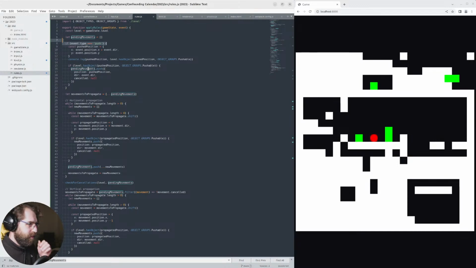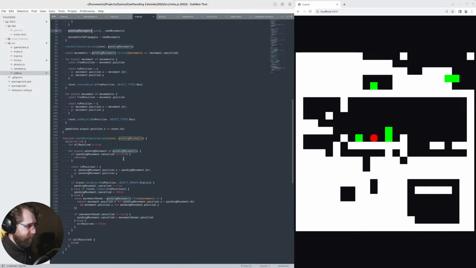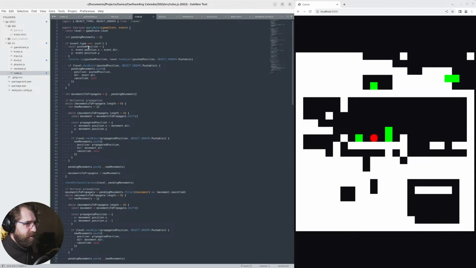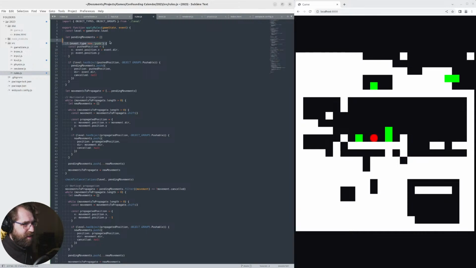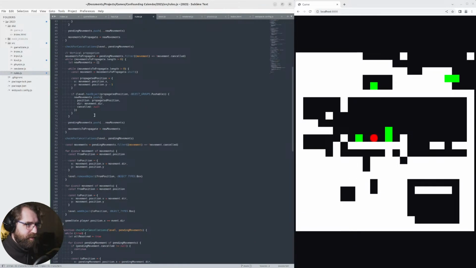I don't even know. But rather than searching, do I recreate pending movements, or is pending movements always just the same thing? I push stuff to it. It's always just going to be the first thing. And the only event type I have right now is push. So I could just say if event type is push. Because why would they move the player if it's not a push?